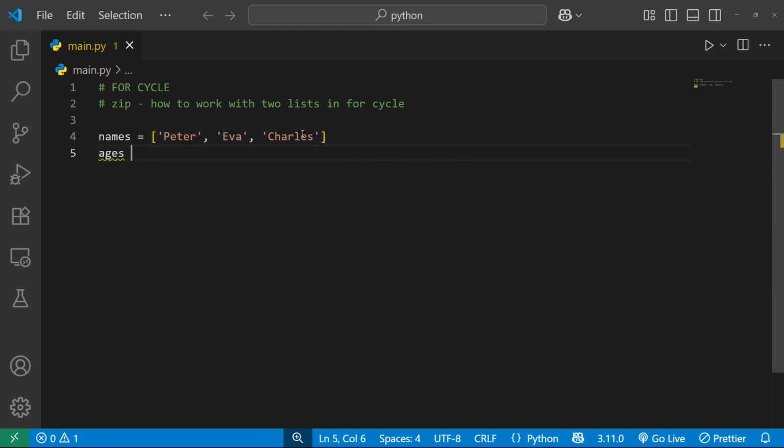And the second list will be ages. So Peter will be 25, Eve 30, for example, Charles 28, okay? So Peter, this is his age, Eva, her age, Charles, his age, okay? And we would like to use it in the for cycle. Like we would like to print the sentences like Peter is 25 years old, Eve is 30 years old, Charles is 28 years old. And how to do that?